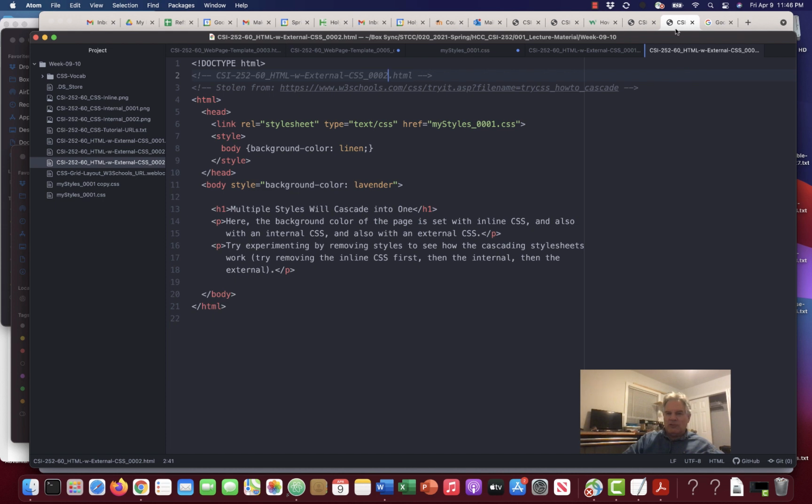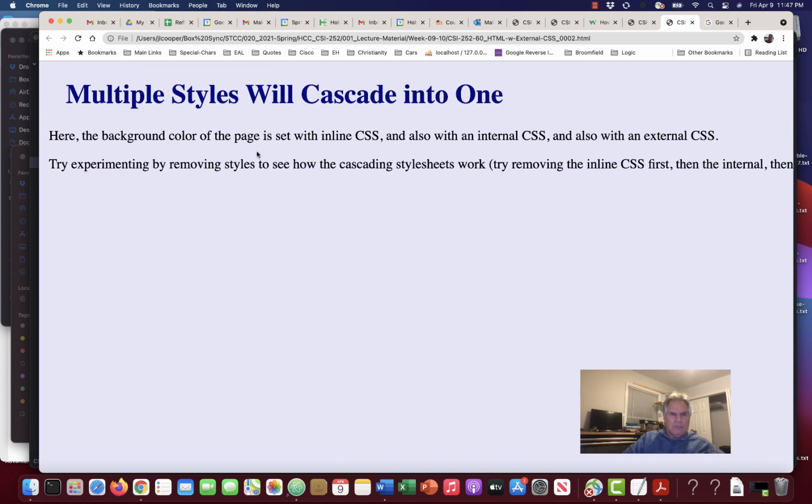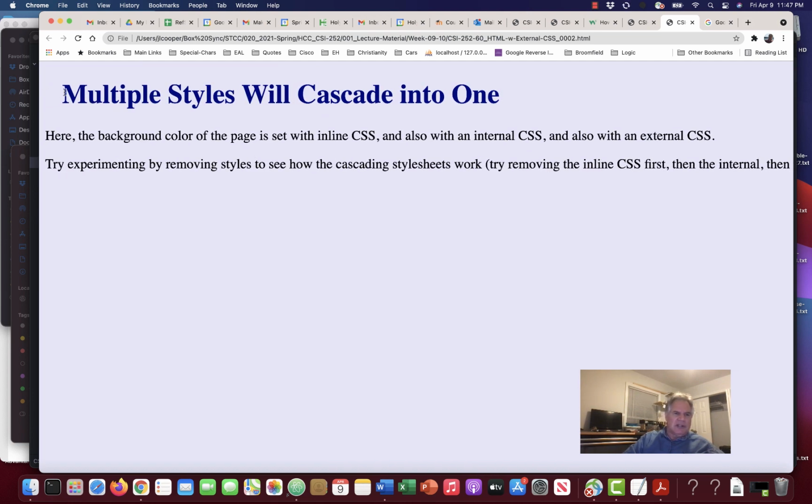Well, if we go look at this page, and it's got an H1, multiple styles will cascade into one, couple of paragraphs here. So let's go look at it. And there's our multiple styles will cascade into one, and there's our 20 pixels being shifted to the right. Now, the background here is lavender. I hope that comes through on the video, but I can attest that this is lavender on my computer.